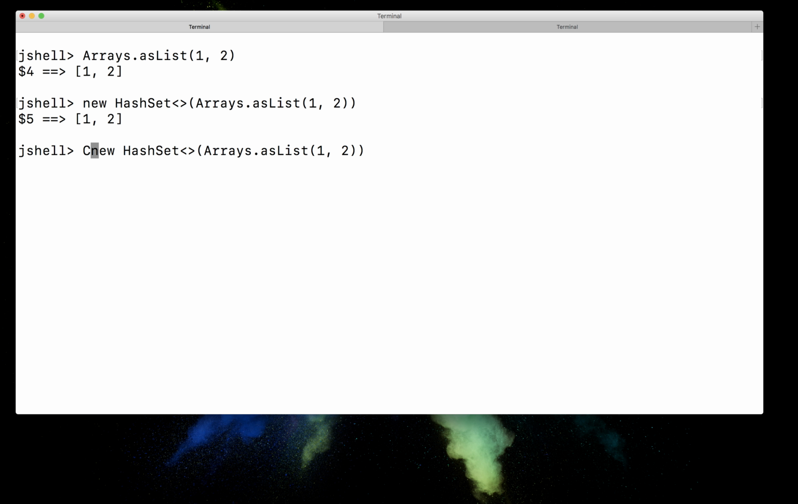Well, I would have to type Collections.unmodifiableSet(new HashSet, and that was way too much typing and very cluttered. So after making an immutable set, if this is what it takes, I really don't want to make things immutable.